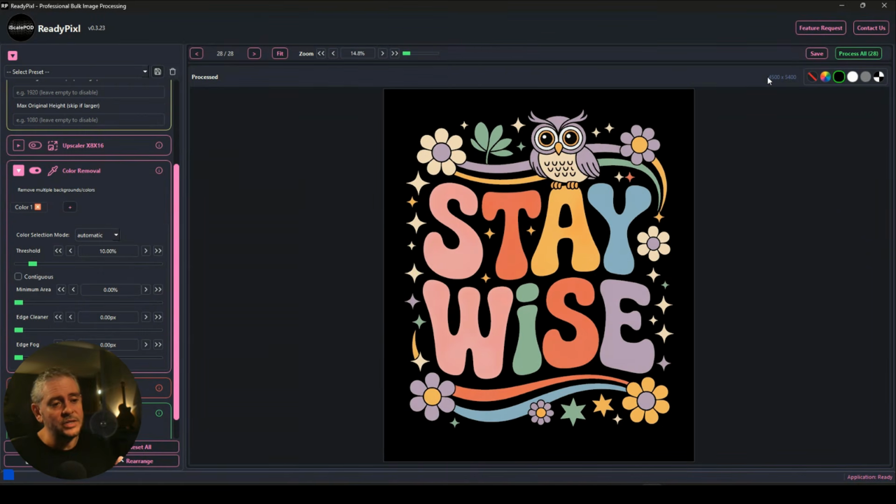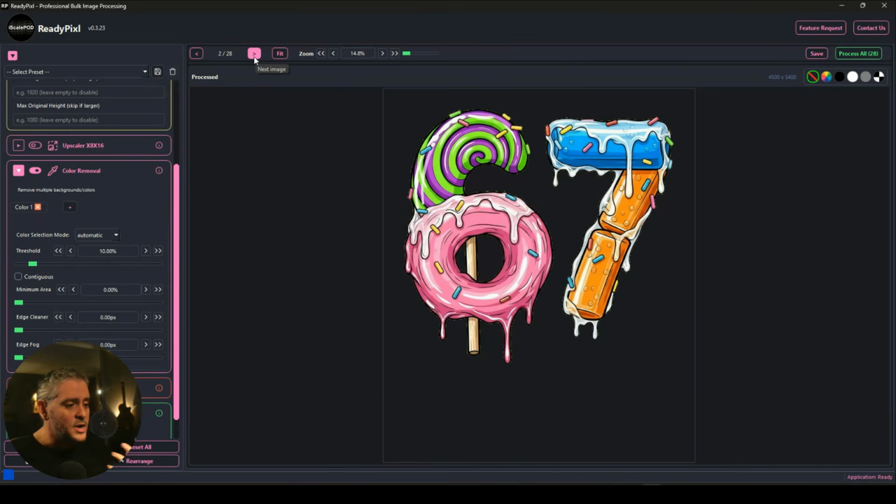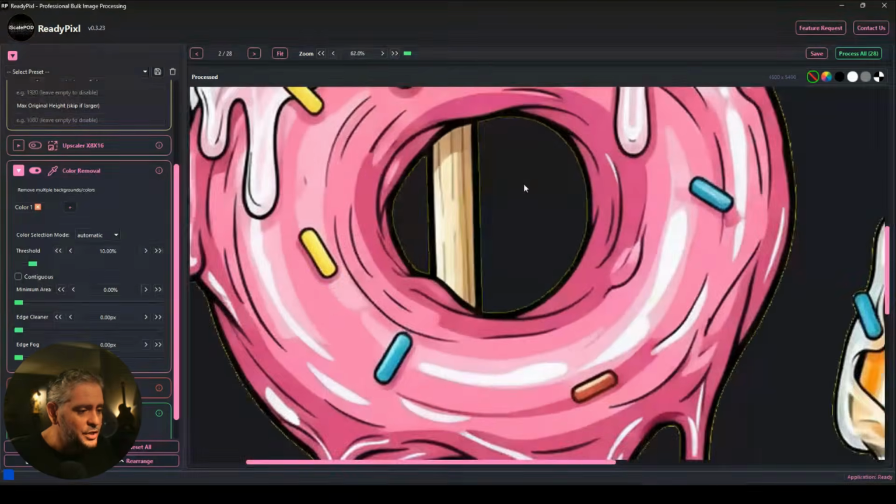Now you see the file size is 4,500 by 5,400, right? And the cool thing here is now we can make sure that these settings work on all of the images. All the settings that apply to one are now applied to all of these. So I'll go through every image to make sure it looks good with the settings that I have. And so far, I see some issues here on this one.